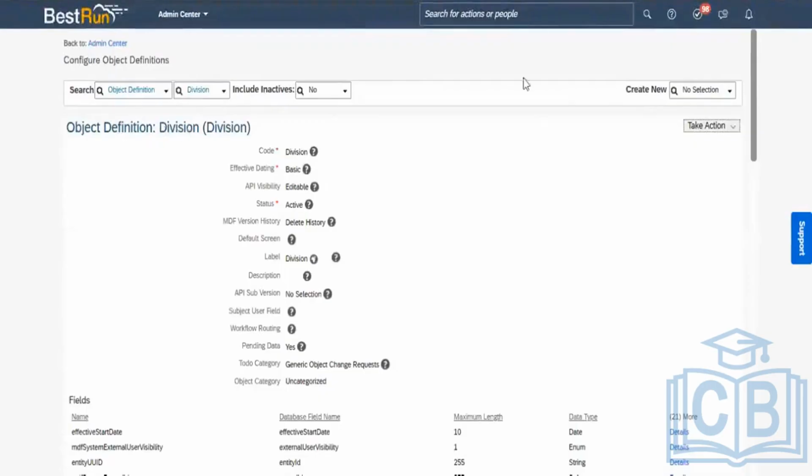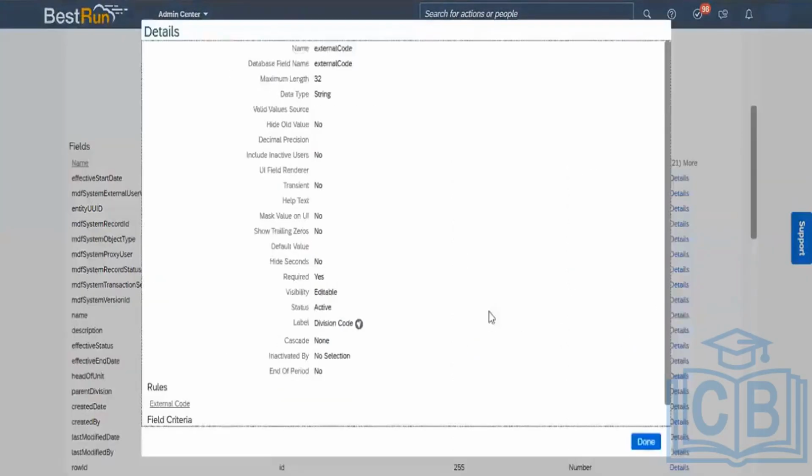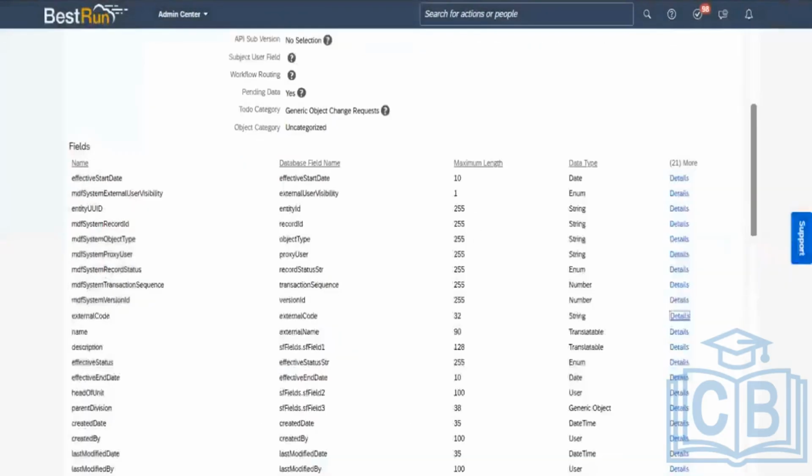The same thing we can find here also in object definition division. When we scroll down, we have a field section. Correct? It starts from here: external code, name, description. Same thing, it will be coming here. When you go into the details here, you can see division code will be showing. Yes, this we have already done. Just a recap.